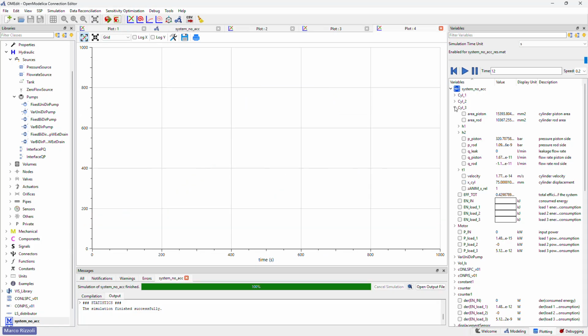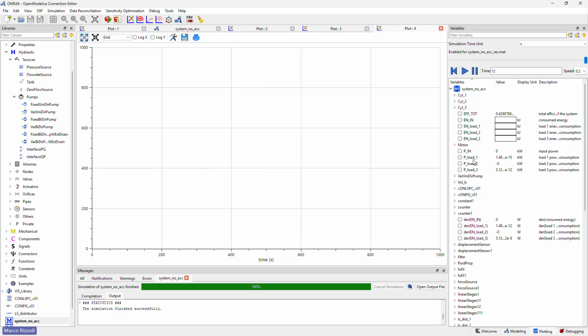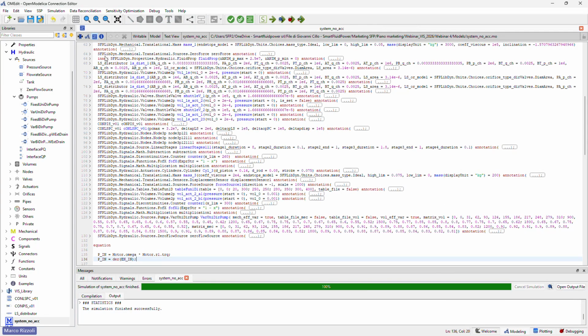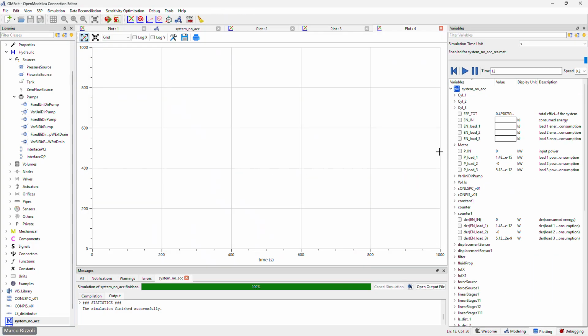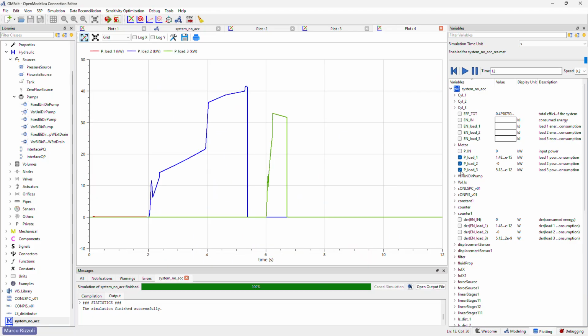Now we can plot the energy at the load. The energy at the load were defined by myself in the code here, but it is the same logic I show you for the inlet power. So I declare the power load and then the energy load. I can show these values about the power load 1, 2, and 3. And you can see that the first one almost is negligible, the first power consumed by the movement of the first cylinder.